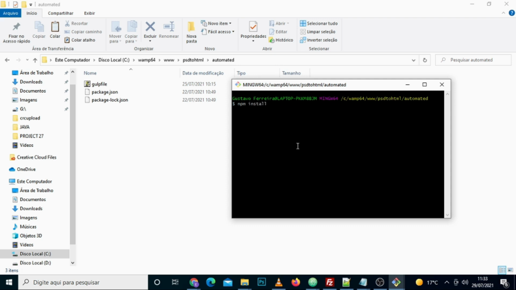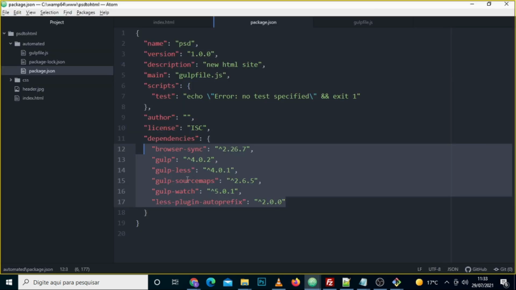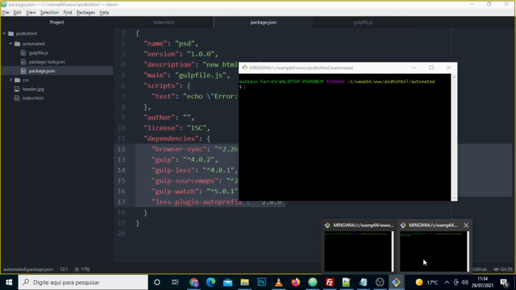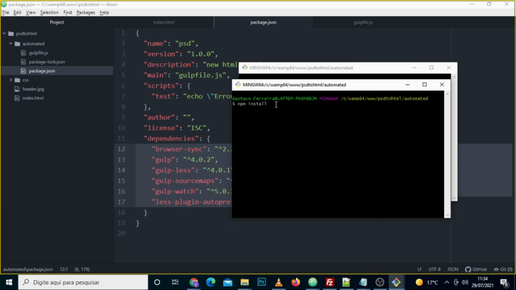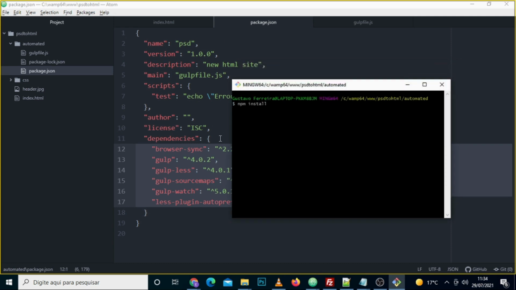Okay, what you're gonna do, you're gonna look inside this package.json and install all of these for us. So let's do this. Okay, and enter. Let's get rid of one of these.